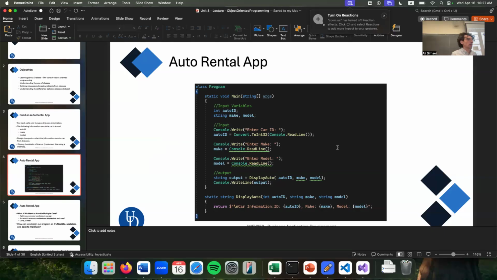Yes, list. One solution is a list. You would say I create one list of auto IDs, one list for the make, one list for the model, and then put them in a loop, and for each one of them, get the information and store them. Okay, is there any other solution for it, a less efficient way than using lists?